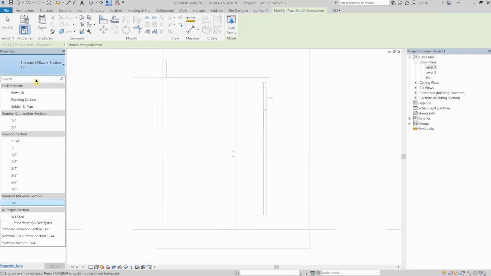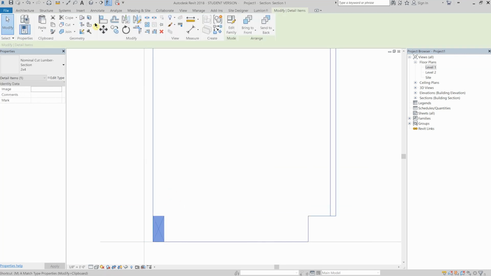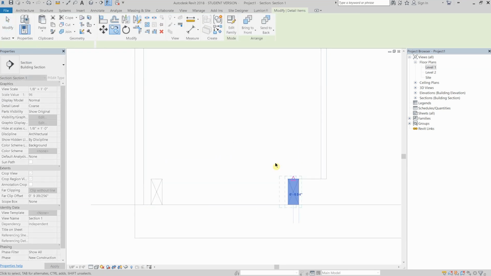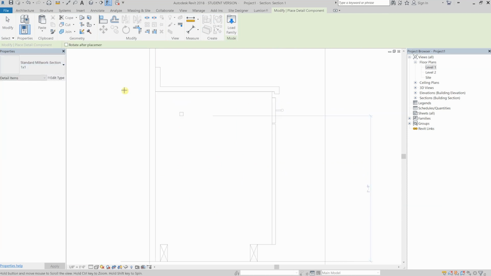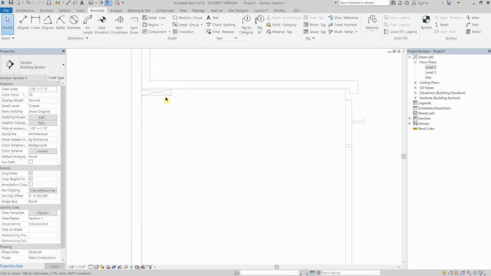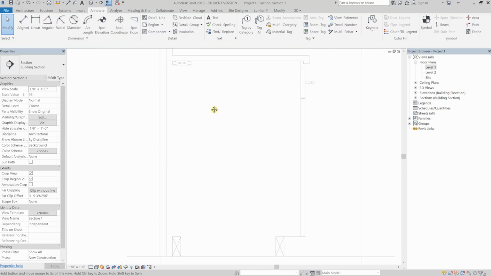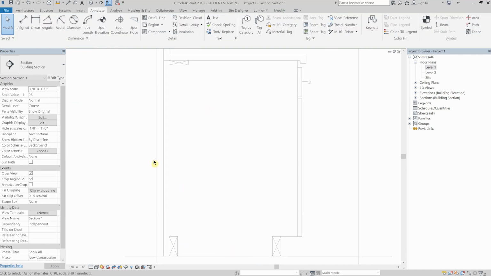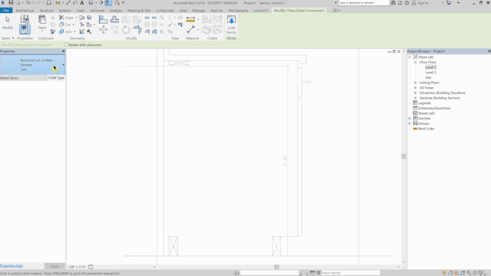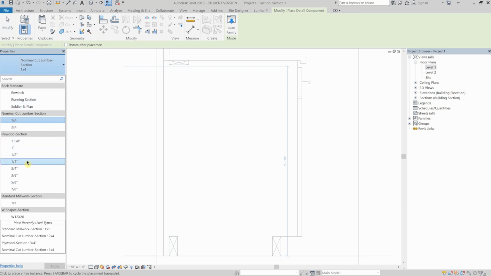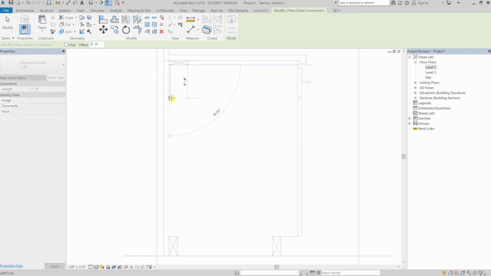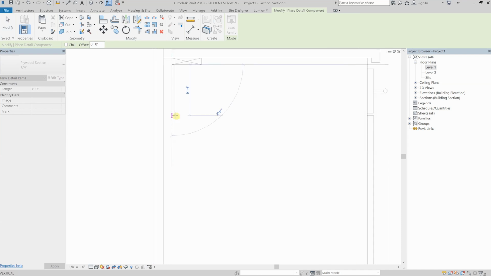Now, I'm going to begin detailing this cabinet using the detail components that I brought in before. So far, I have put in my 2x4 blocks at the bottom, and I started putting one of the cleats in the top. Now, if you noticed, I started using the plywood section, and once I click, it lets me drag it out.